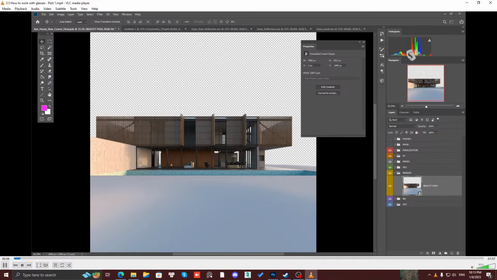When it's about glasses, you have to make a choice. If you want to render them directly in the 3D software, or maybe you want to keep them as a separate pass and compose them into Photoshop. In the first case, maybe you have the entire vegetation done in 3D, you want to keep the sky from the render itself, and so you will not have any problem about rendering glasses because they will get the right reflection, they will get the right refraction.